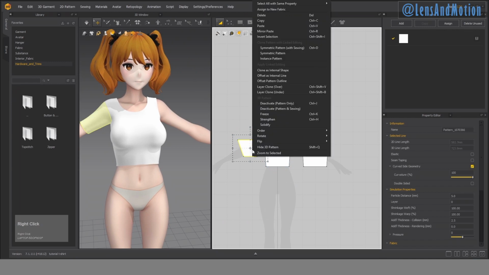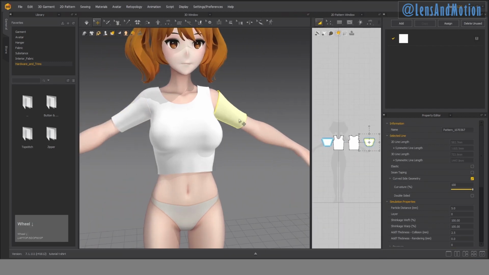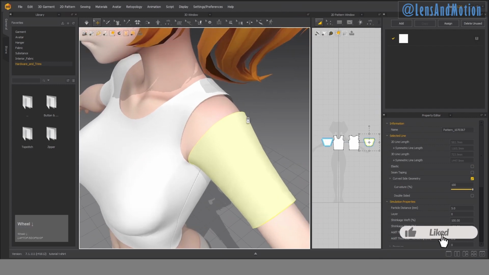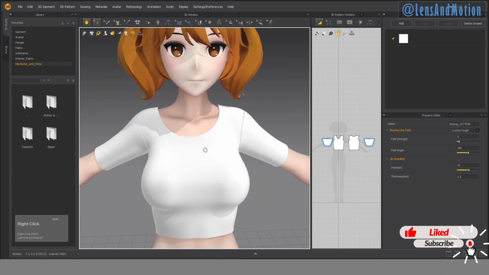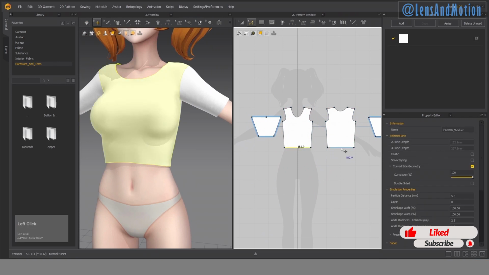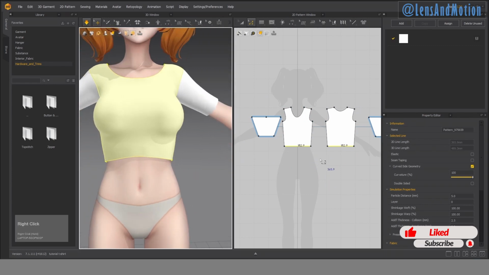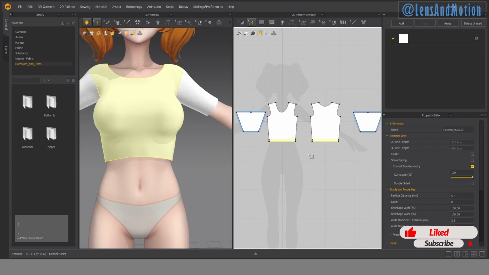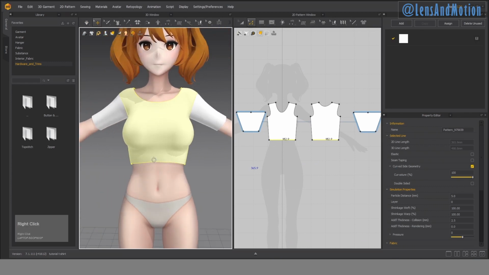Now let's create the left sleeve, right click and symmetry pattern with zoom. You can sew it and simulate it again like this. Now we can select these lines. You can also decrease the size to make it a proper crop top as we see in anime. Keep on selecting these lines and also the lines of the sleeves.